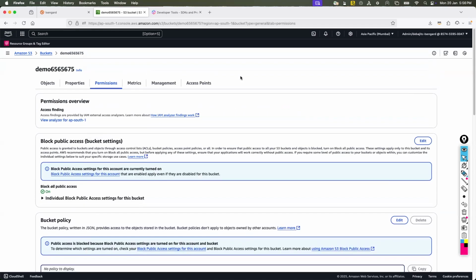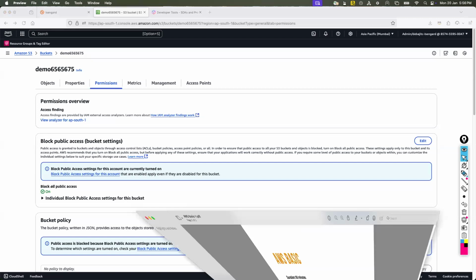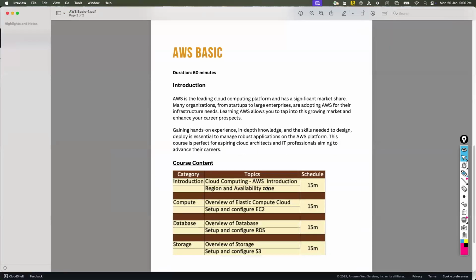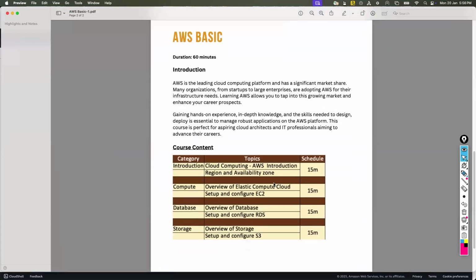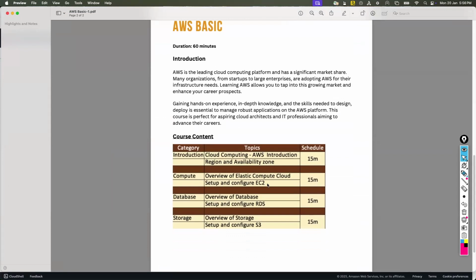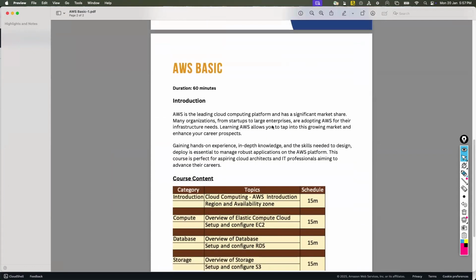So today in 60 minutes, whatever we have learned: first we started with the region and availability zone concept, a little bit of introduction that we did. Then under the compute section, we touched upon EC2 and saw how to create an EC2. Under databases, we saw how to create RDS, with some interesting RDS options like read replica and multi-AZ. And at last, we saw the storage service, S3.